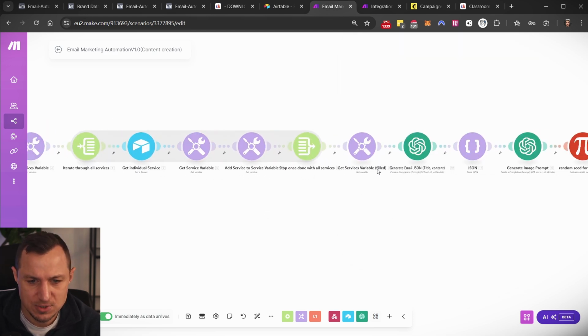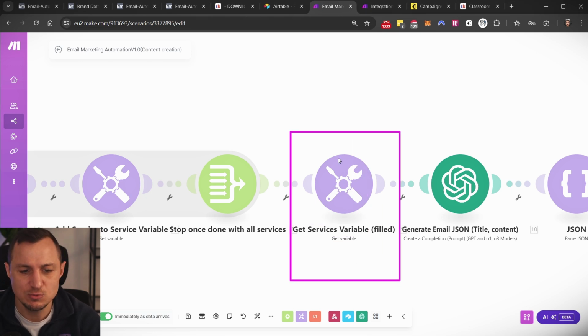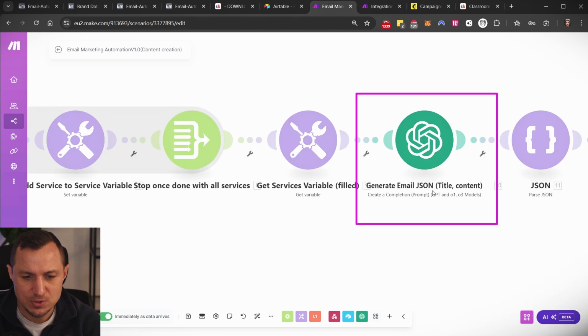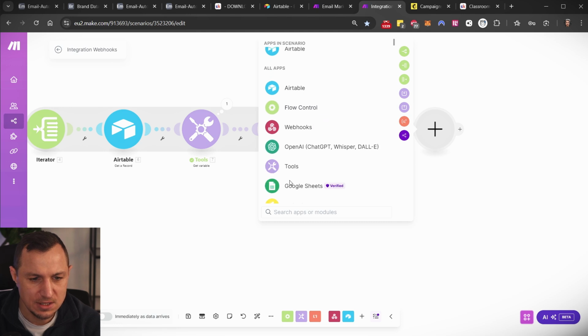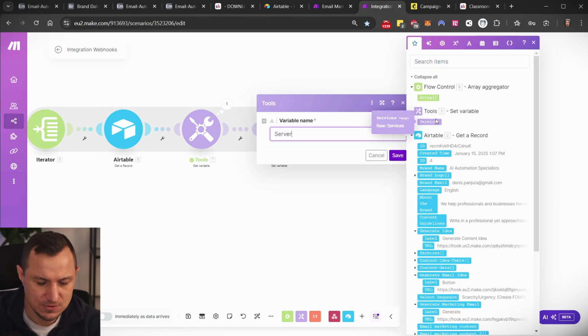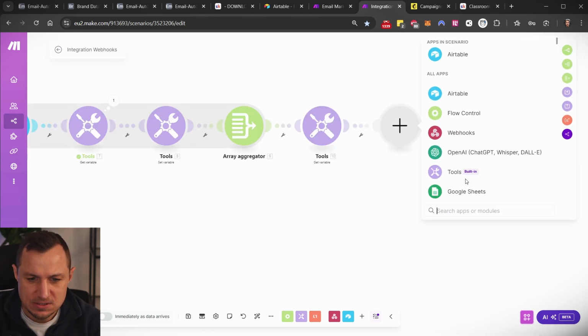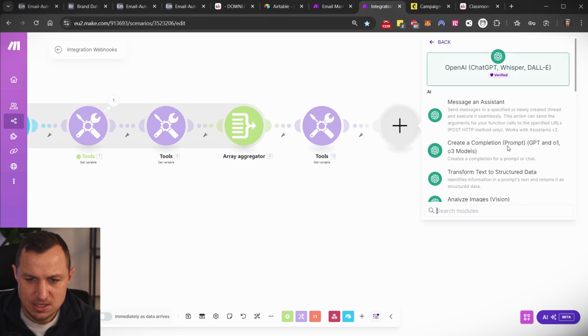So let's look at this automation. Here at this point, we can get all of the services. At this point, we can get the variable with the services, but it will be filled with information. And then we can take those services and create a ChatGPT text generation. Okay, so let's create another tool here, get variables, and we're going to get the services here. All right. So the next thing is to use OpenAI ChatGPT, and I'm going to create a completion.